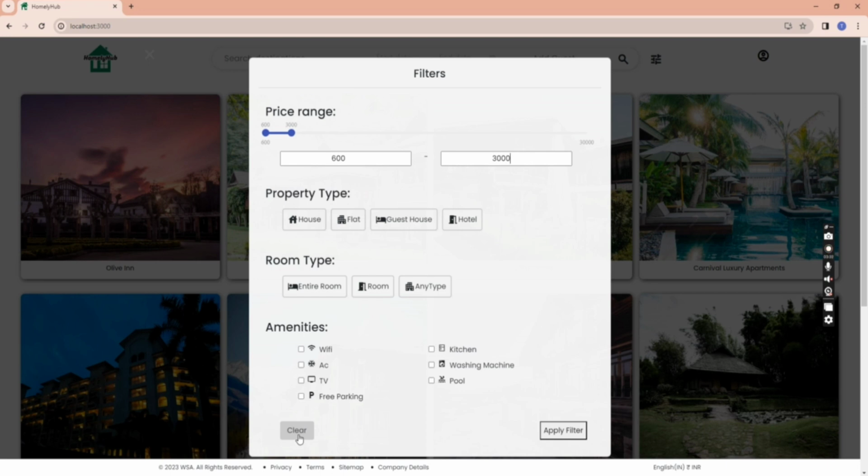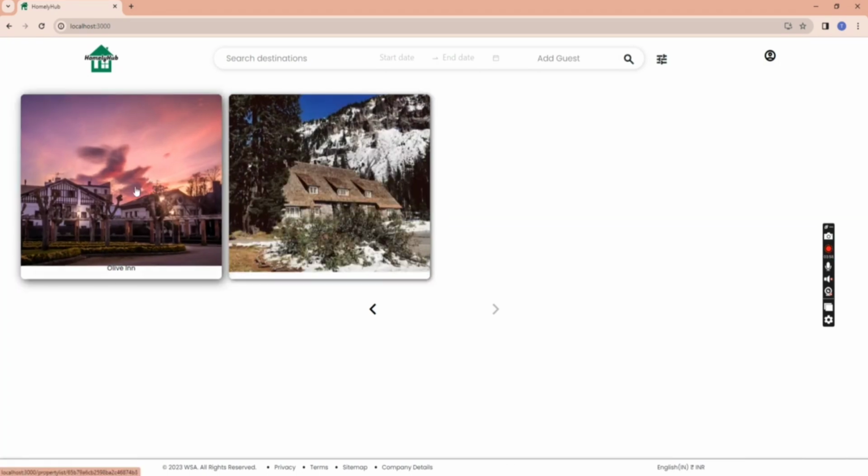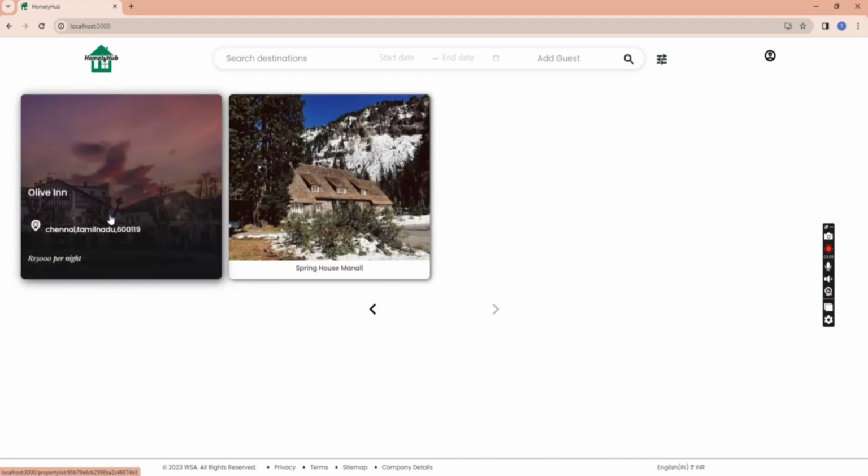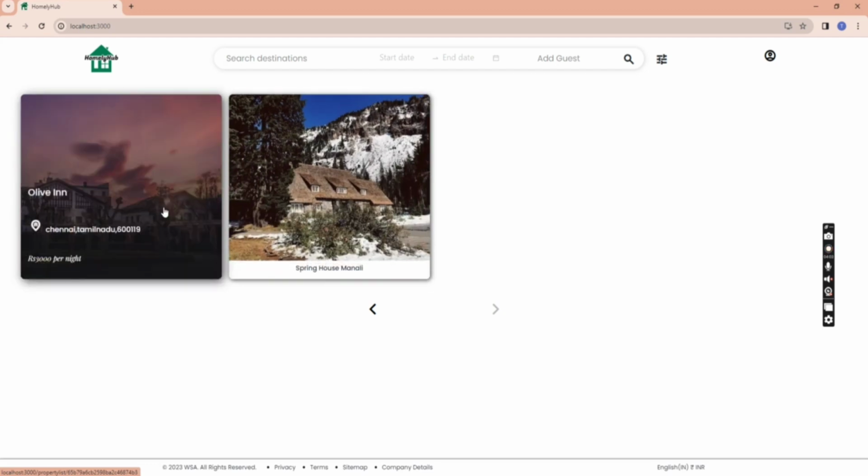Now I have applied the price range filter. Now I can clear it by using the clear button, and afterwards I can select any required amenities, and also I can apply these filters. Now let us check by applying the filter. Now I applied the filter, so we got two properties which are below 3000 or 3000, including a kitchen.